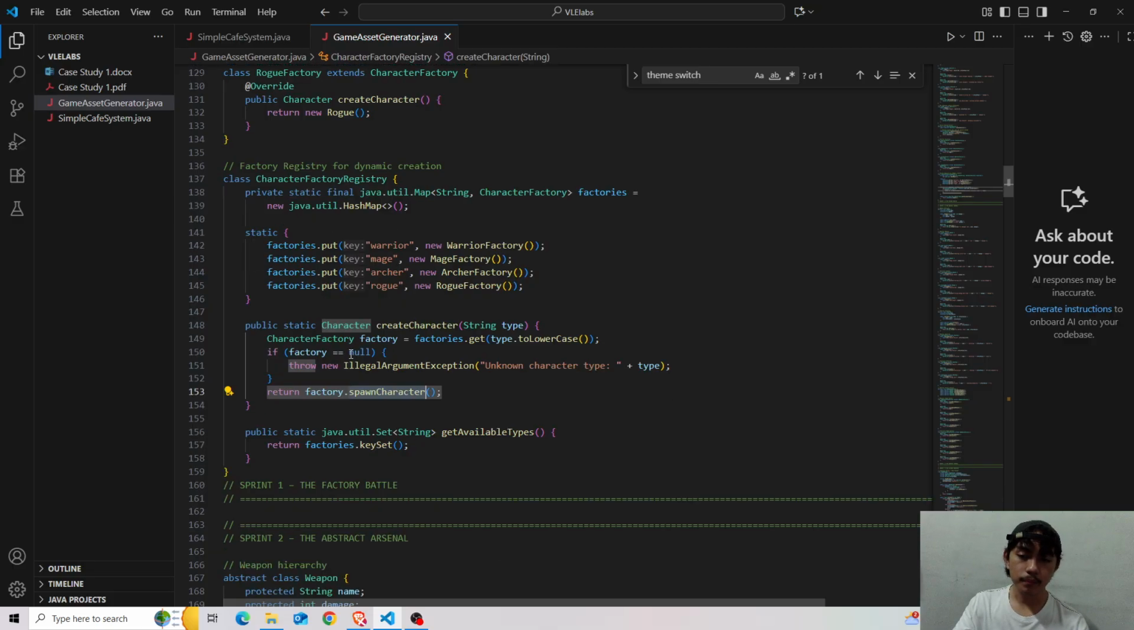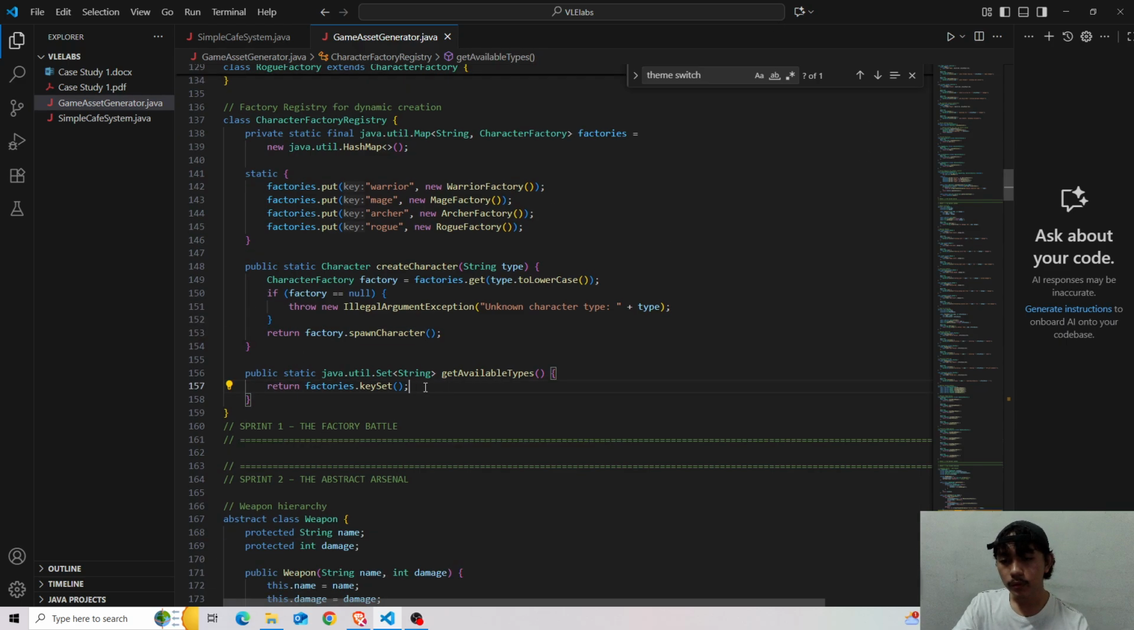So if it's not null, then it will spawn a character from that specific character factory, right? So yeah, that's basically it. Then this set method from our list of string, get available types. Call it get available types. So return factories dot keyset.